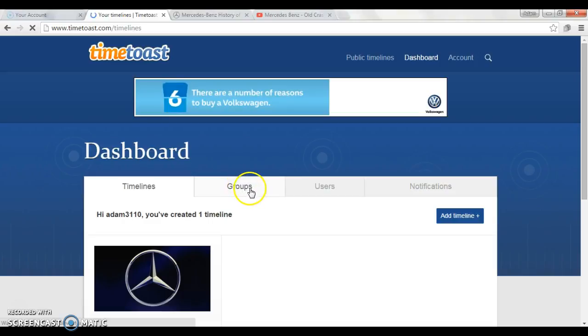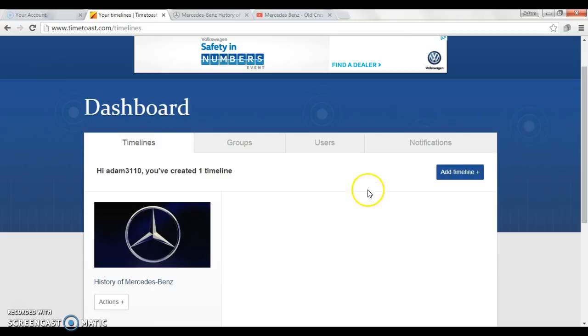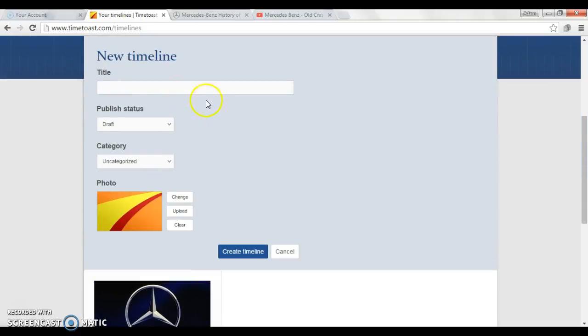But first, we cannot use the groups and users tabs because those are only available for the different plans of basic and pro. We have the public plan, so these two tabs aren't available to us. Notifications will tell us if somebody's commented on our timeline that we've created. So let's go ahead and get started. We're in the timelines tab, so we're just going to click add timeline.